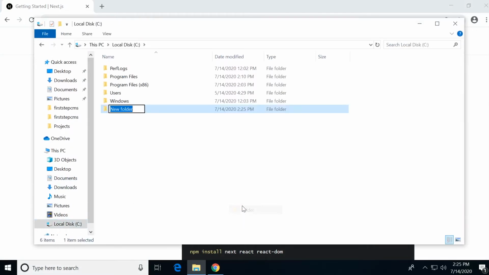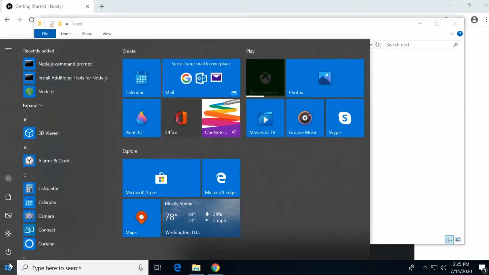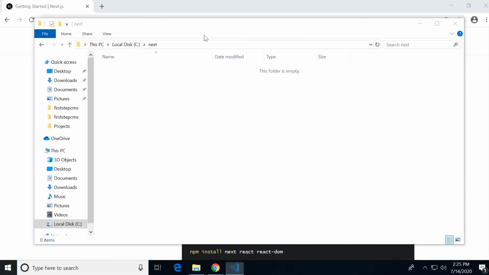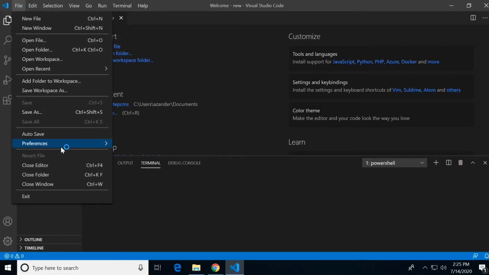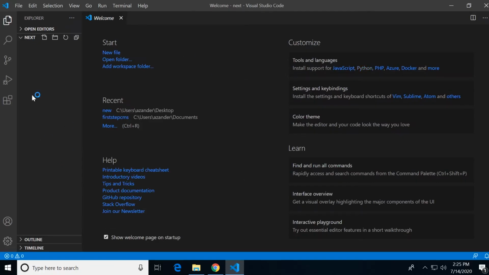We're going to call this next. So that's in the C drive. I'll just copy the location and open up Visual Studio Code. And then from here, I go to File and then Open Folder, and then select our folder. So now I'm inside of that project folder.